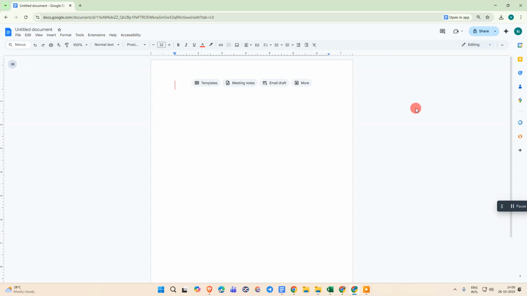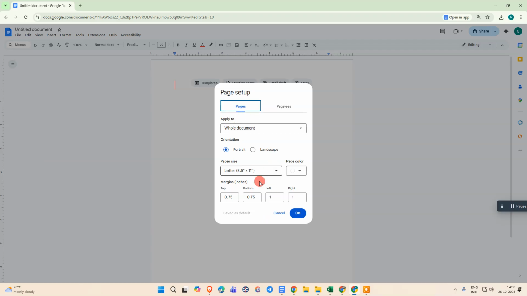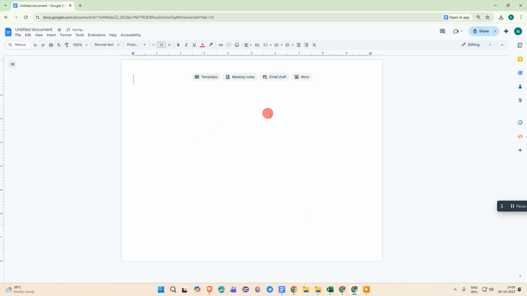So to split the page, go to the File first, go to the Page setup, and here go to the landscape, and the margin you have to change 0.5 to all. And just click OK. You can change the margin as per your requirement.